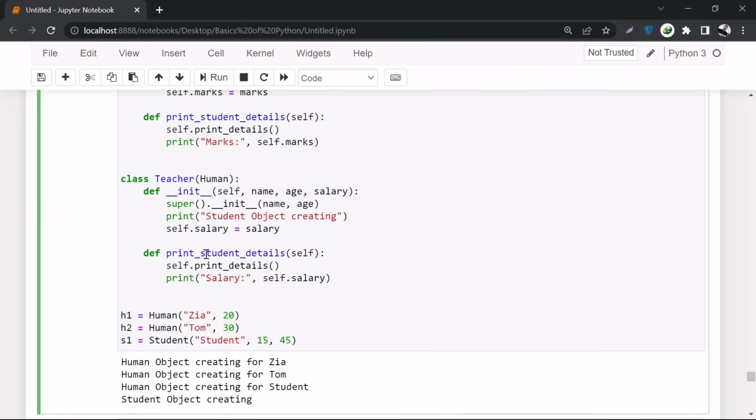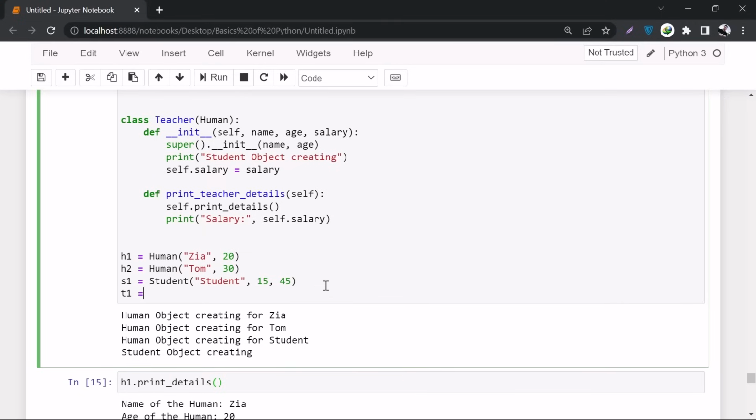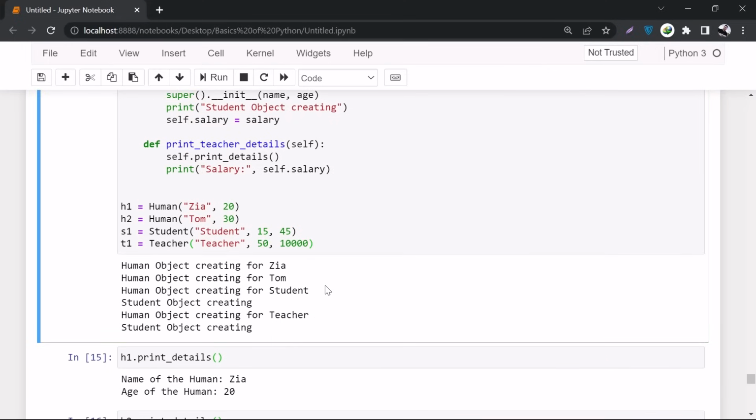And here where we are displaying it, we are saying print salary. And here we are saying print student details. We can make it print teacher details. Cool? Yeah, the rest of the stuff is the same. And here we are going to create a teacher. We'll say t1 is going to be teacher. Okay, and what is going to be the name of the teacher? Let's say the name of the teacher is going to be teacher. Cool. And the teacher is 50 years old. The teacher's salary is how much? Let's make it $10,000. Cool. Okay, let's run it.